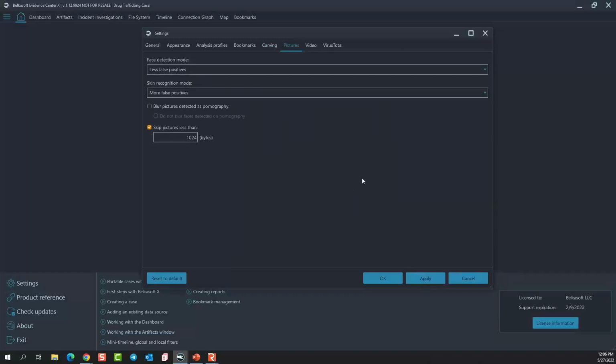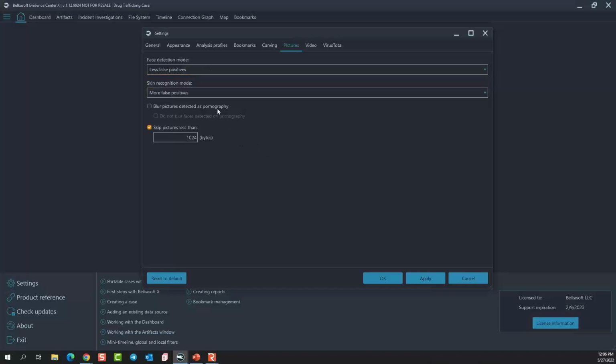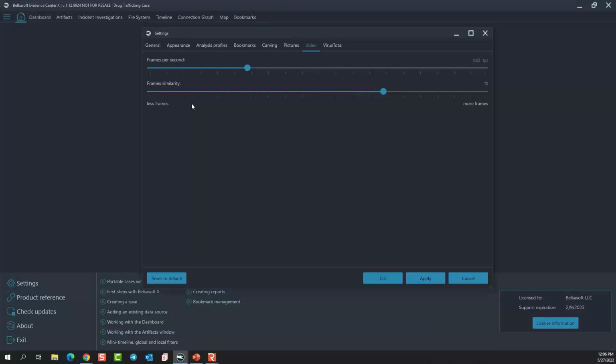Analyzing pictures, such as skin and face detection. These are sensitivity levels. How many false positives do you want to see? And then if you do analyze pictures for pornography, you can blur them if they're detected, as well as unblur the face, so you don't actually have to see the picture, just the face. Going into video, you can break your videos up into frames per second and frame similarity, so you don't have to watch the whole thing, and can see something that pops out.